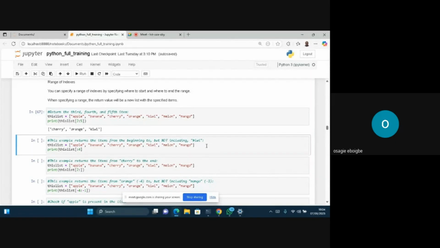It's not going to count the fourth one. Its indexing is from 0. You should be able to know the result without me running the code. Okay, apple, banana, cherry, and orange.